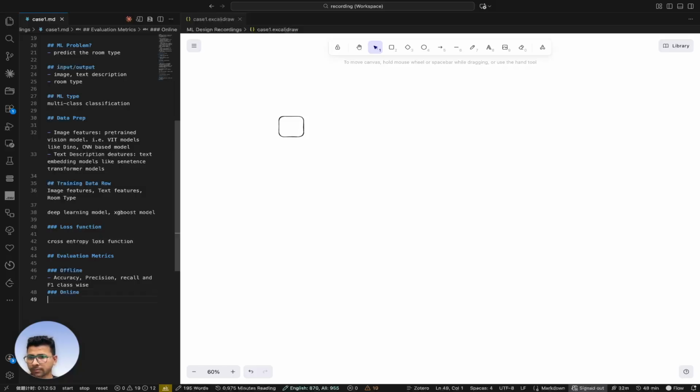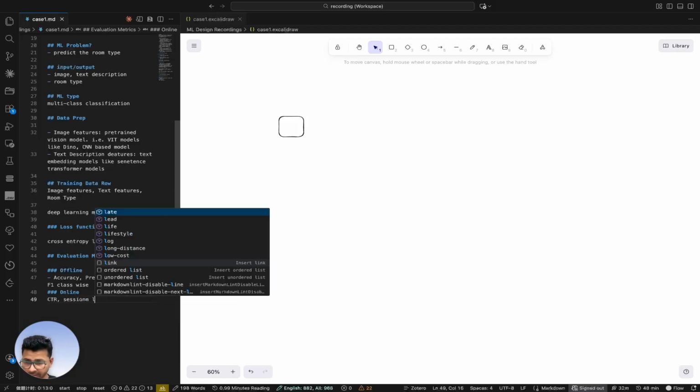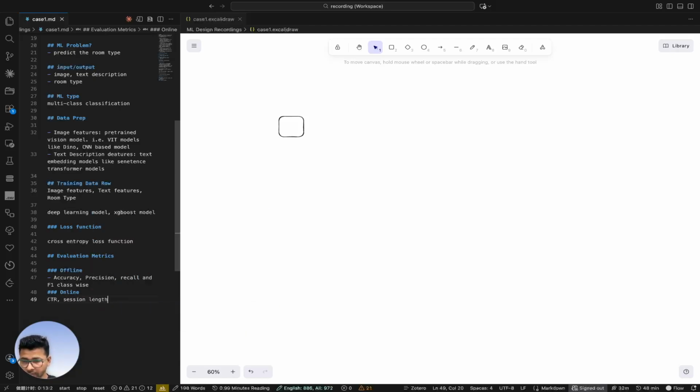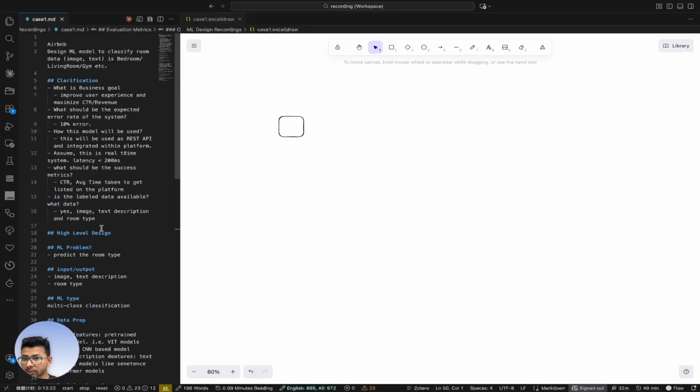For online metrics, what we can use is CTR. We can use session length. We can have guardrail metrics as well. Guardrail metrics are chosen when you don't want any unintended effect. So you should also share or ask about any guardrail metric, so let's say you need to ask this question here.